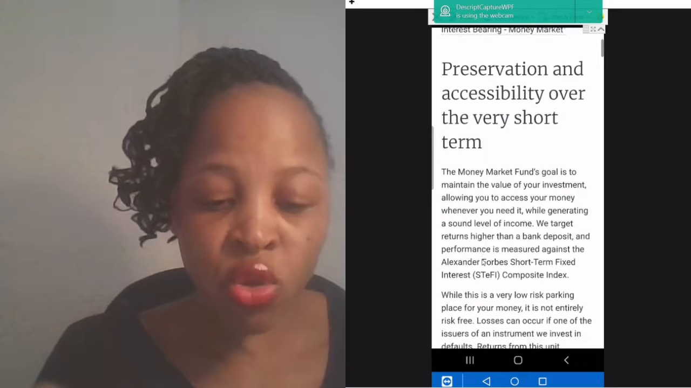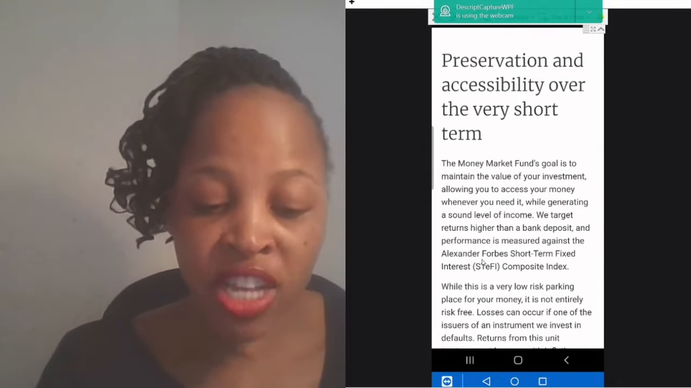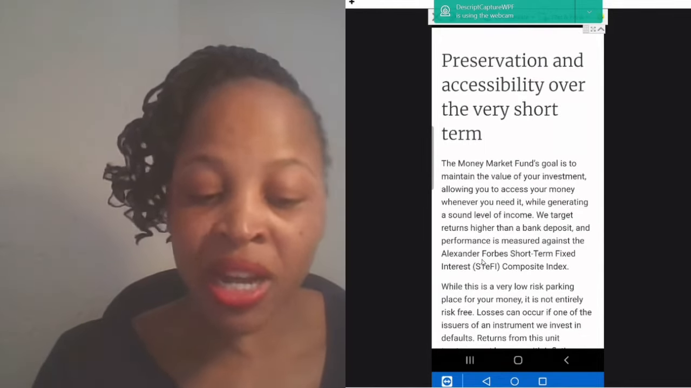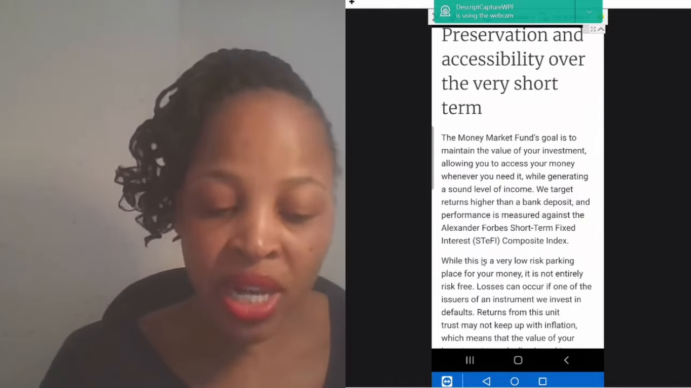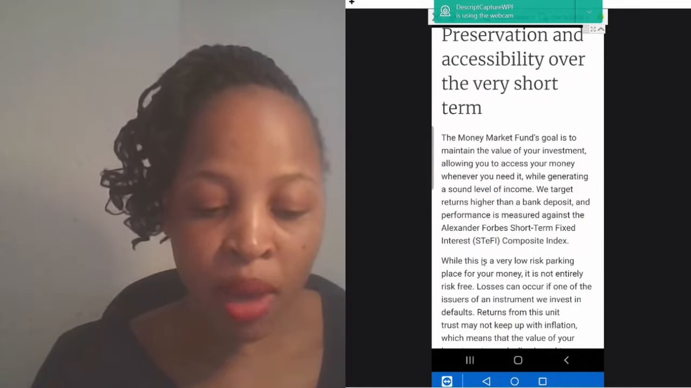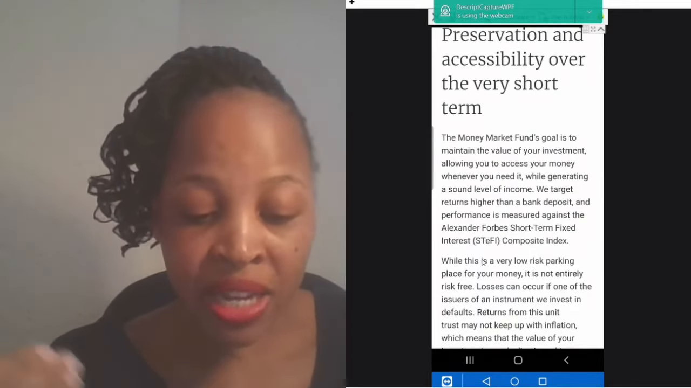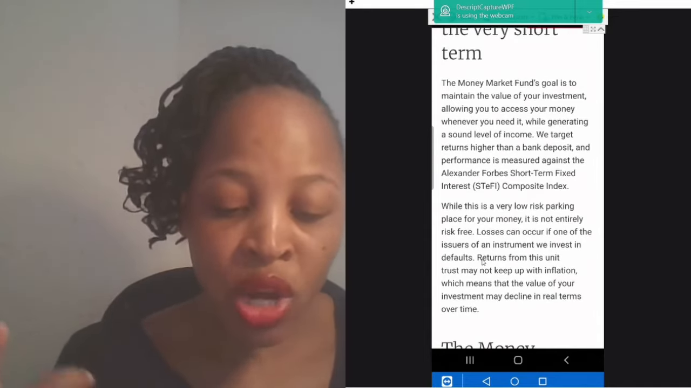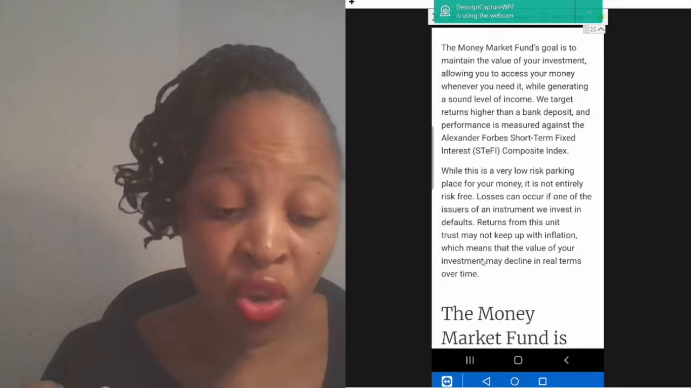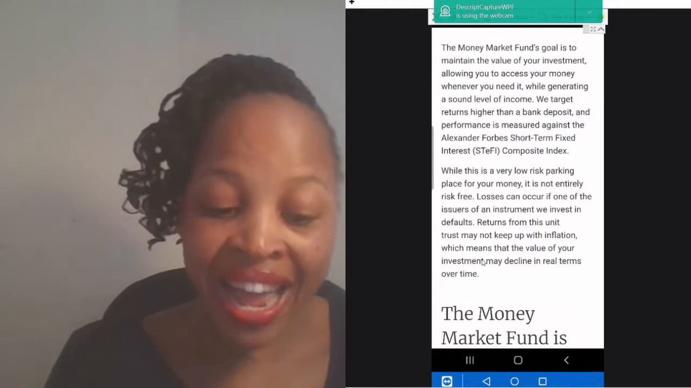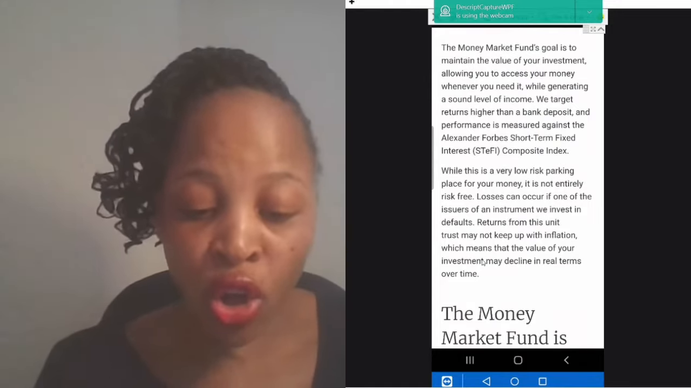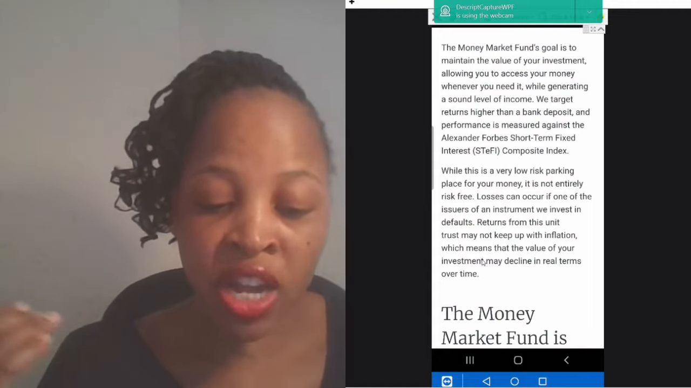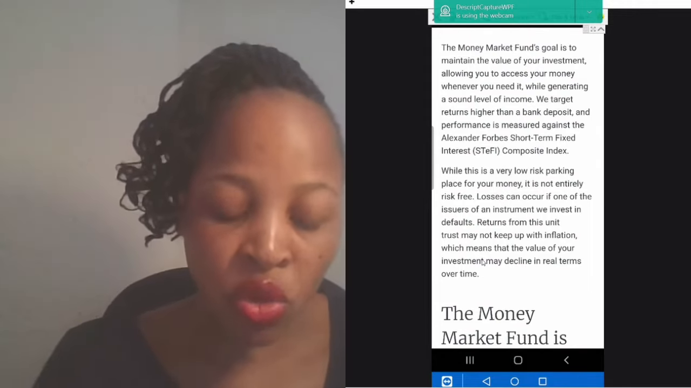The money market fund's goal is to maintain the value of your investments, allowing you to access your money whenever you need it while generating a sound level of income. We target returns higher than a bank deposit and performance is measured against that. While this is a very low risk parking place for your money, it is not entirely risk free. Losses can occur if one of the issuers of an instrument we invest in defaults.